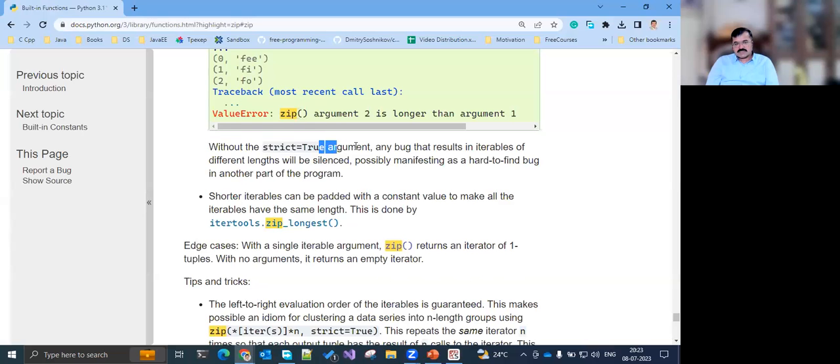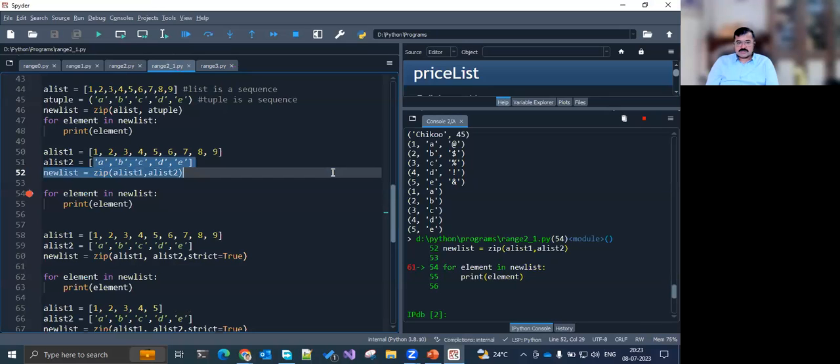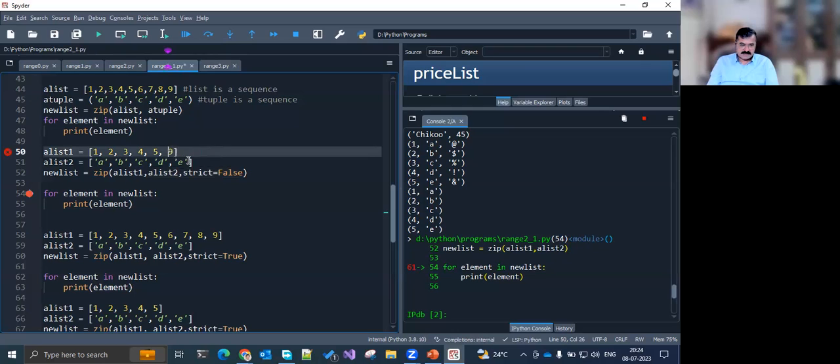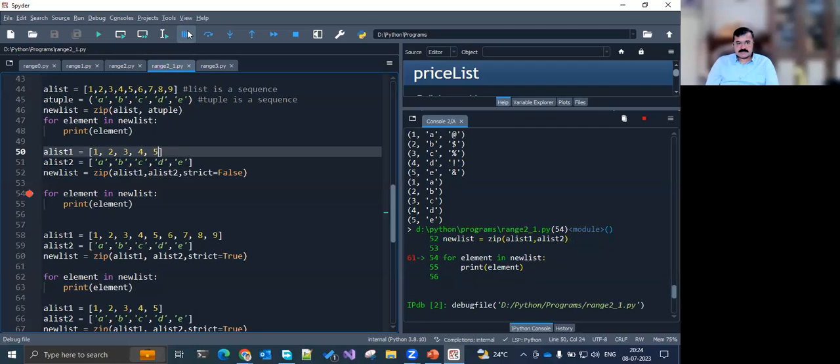क्या कहता है? Without sticking to the argument, any bug that results in iterables of different lengths will be silenced, possibly manifesting as a hard to find bug in other parts of the program. So if the two lists are not of equal length, it will be silenced. Now let's do one thing. Let's again say strict is equal to true and also ensure that both the lists are of the same size. Correct? 5 and 5. Now in this case, what happens? Let's see.